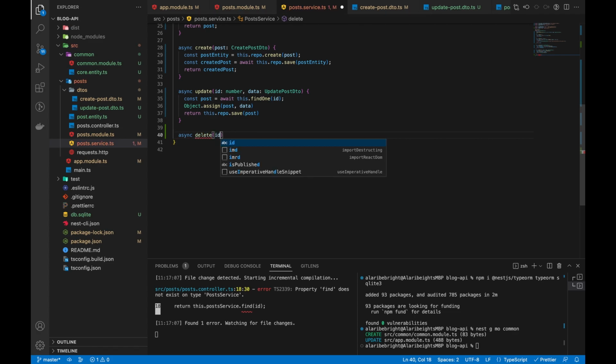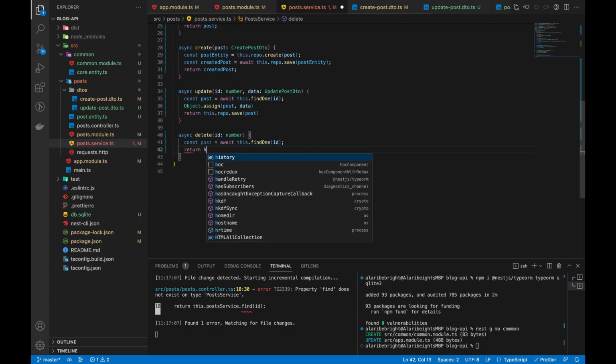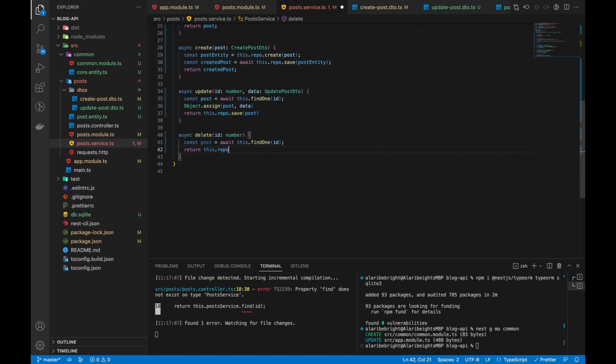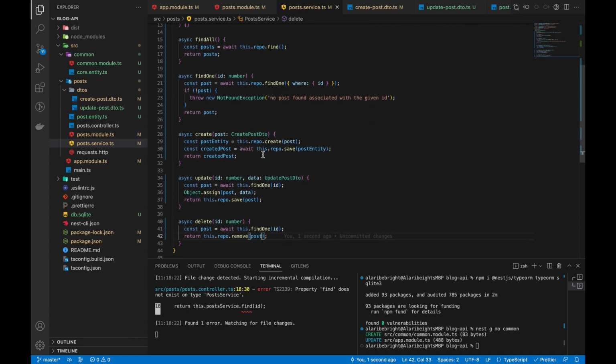Delete is also going to take in the ID of the post we intend to delete, which is going to be a number. And we are also going to find the post like this. So we're going to call this method to find the post we want to delete, and then we're going to return this.repo. We'll call remove, and then we're going to pass the post over to the remove method. So these are the different CRUD operations that we have.